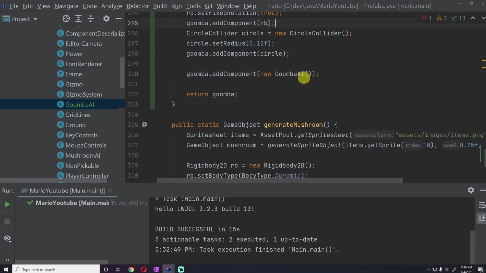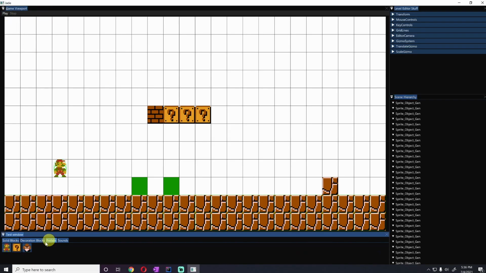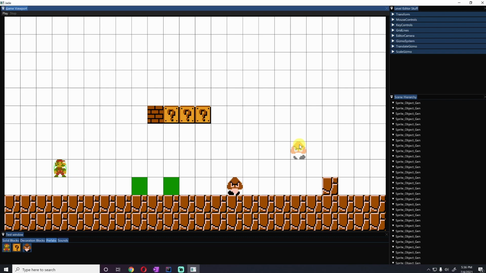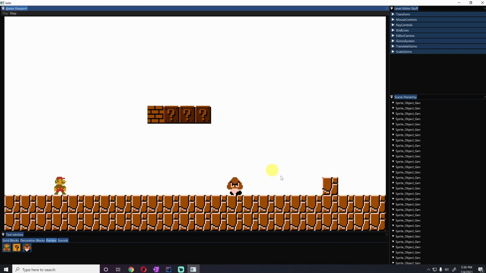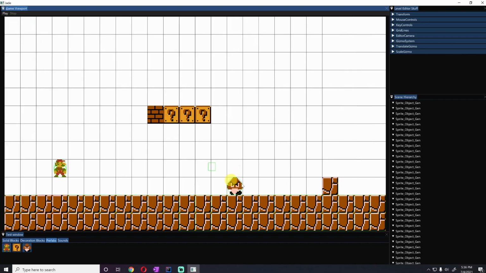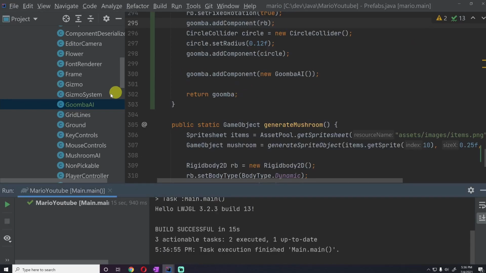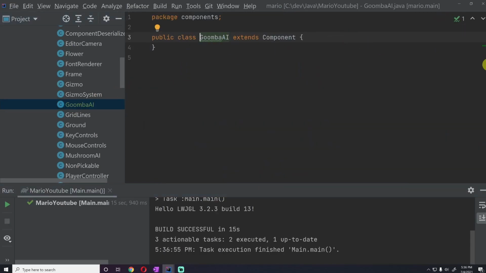Okay, cool. So with that all in place, we should be able to just spawn in a Goomba and he should just sort of waddle. Yeah, there we go. So he waddles, but he doesn't really do anything. And if we were to hit play, he has no logic associated with him because we didn't actually implement any sort of AI yet. So let's go ahead and delete that guy for now. And let's go into Goomba AI and actually implement some logic.